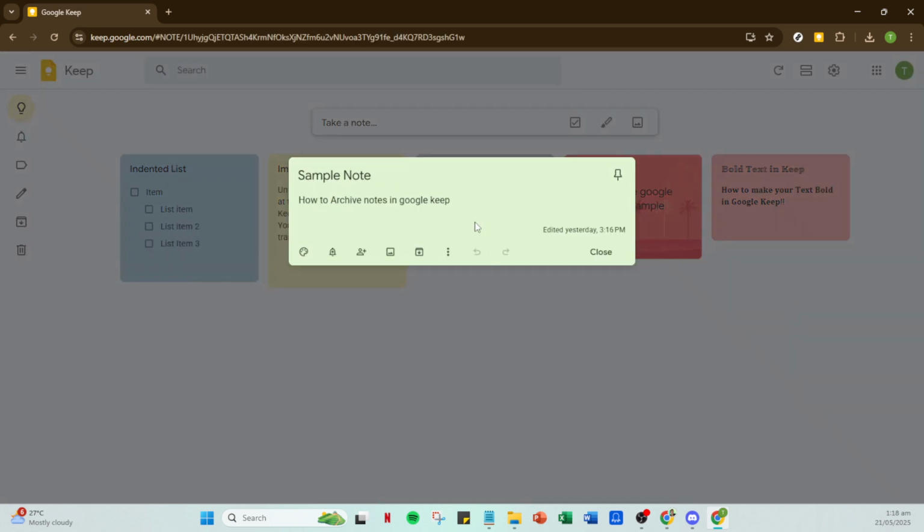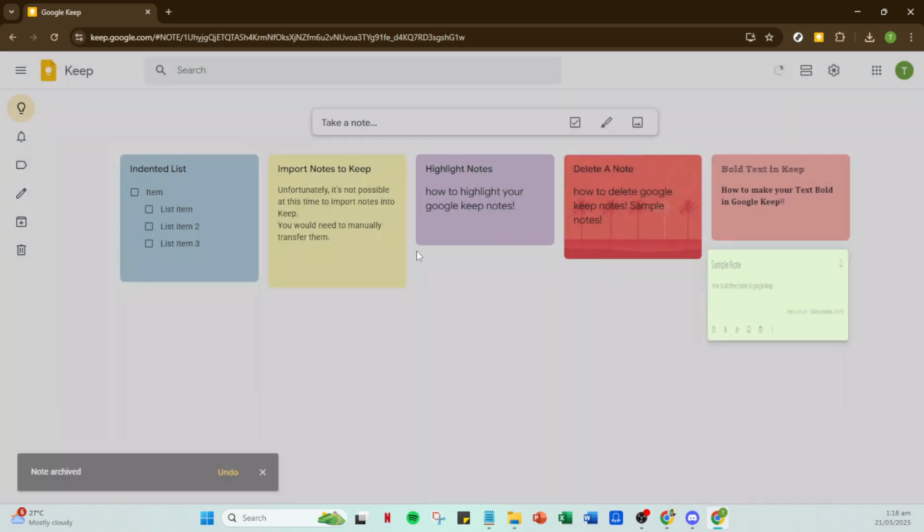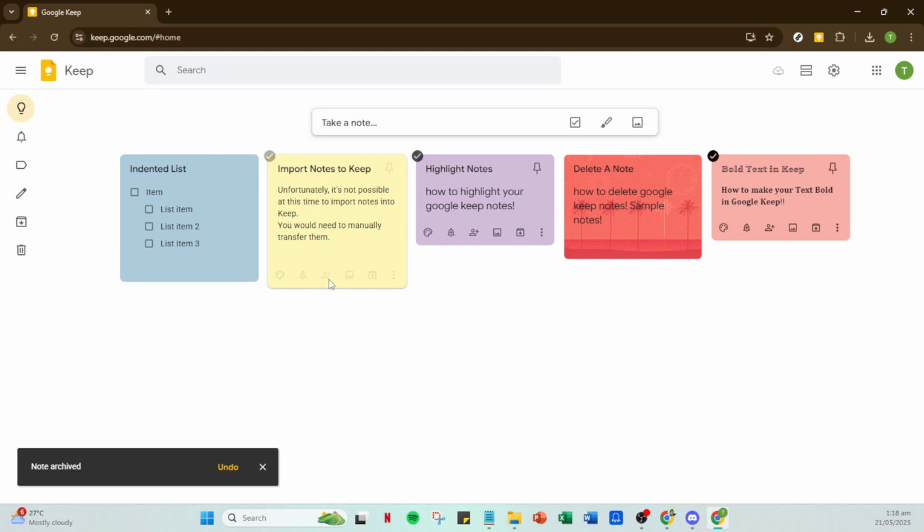Hover over the note and you'll see some icons appear at the bottom of the note. Among these icons, look for one that resembles a little box with an arrow pointing downwards. This is the archive icon. Click on it. When you click on the archive icon, your selected note is not deleted. Instead, it gets moved to the archive section of Google Keep.